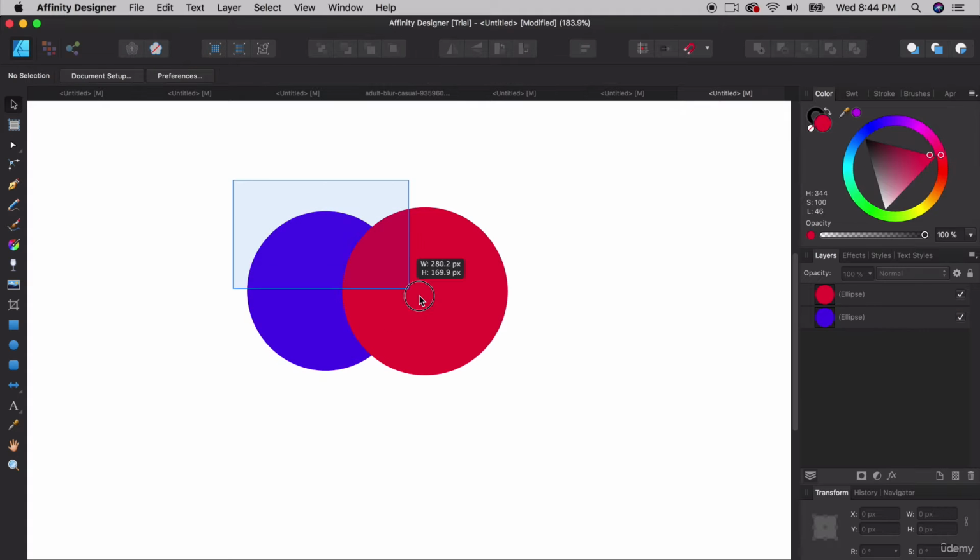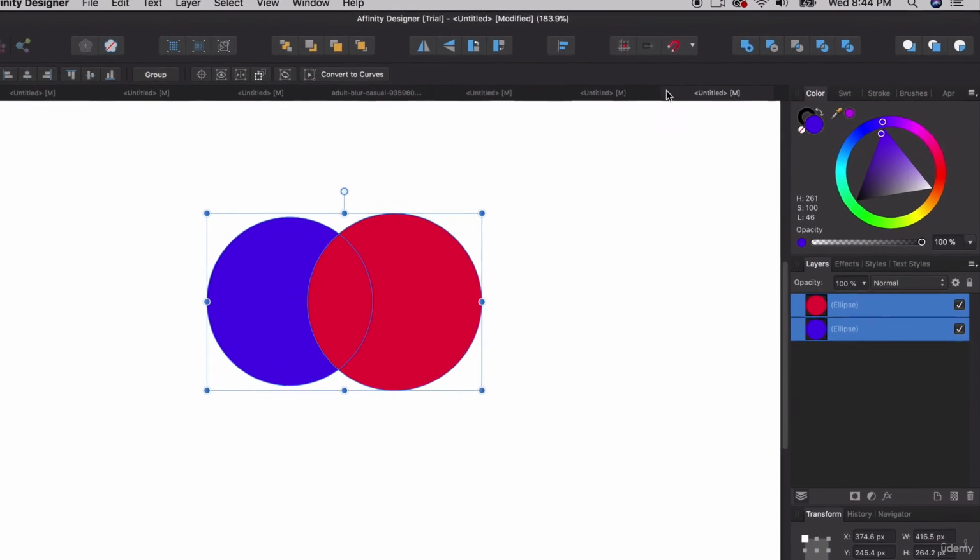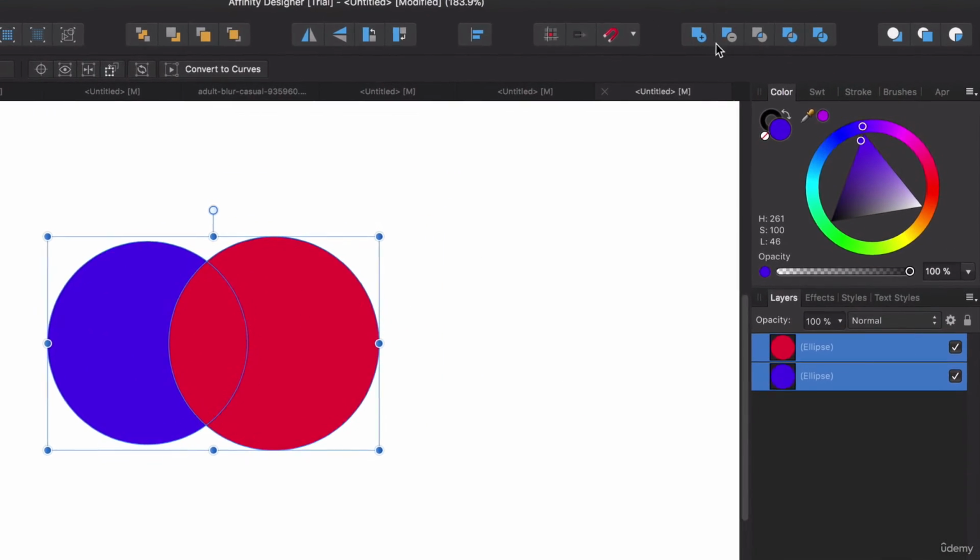So we're going to go up here. We're going to go ahead and select both of these objects. We're going to go up here. This is kind of like the Pathfinder area. It functions like the Pathfinder, which functions a little bit like the Shape Builder tool.